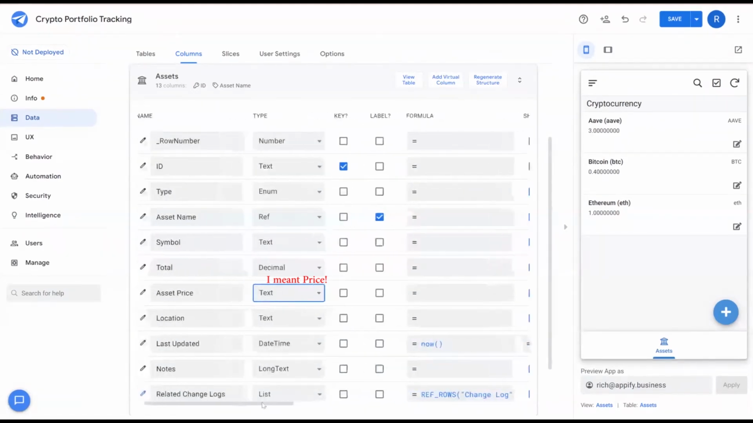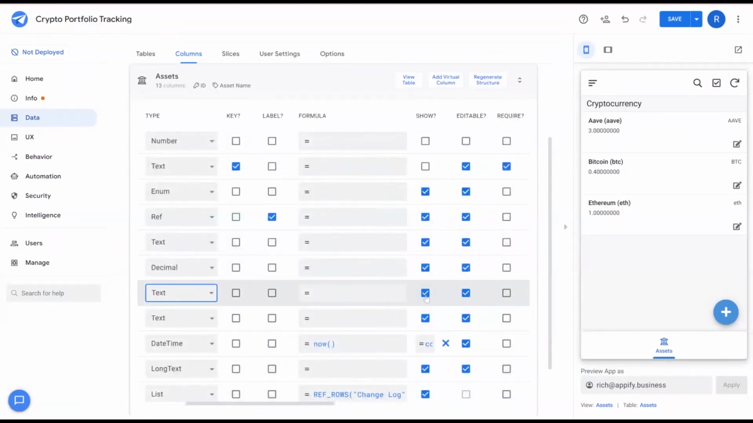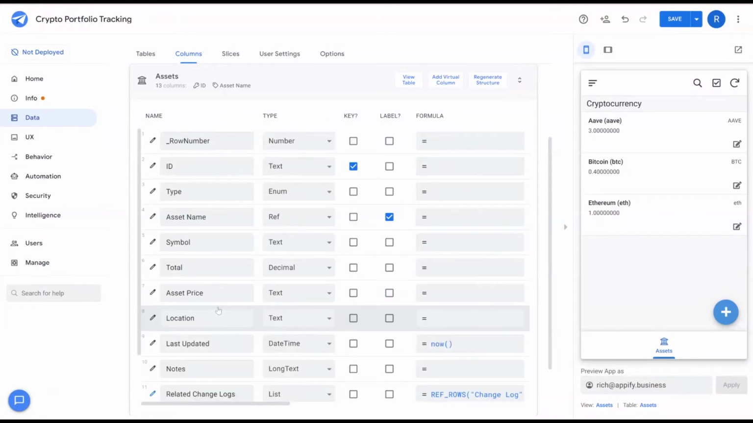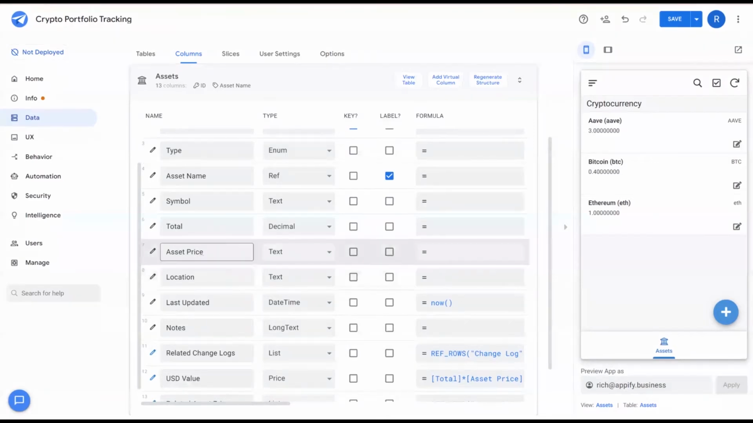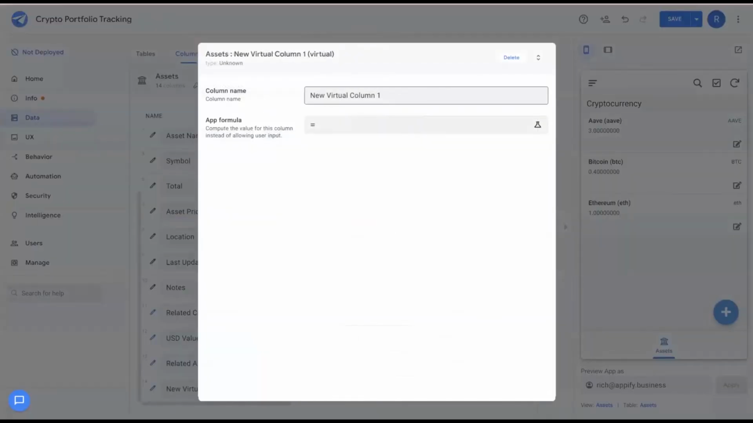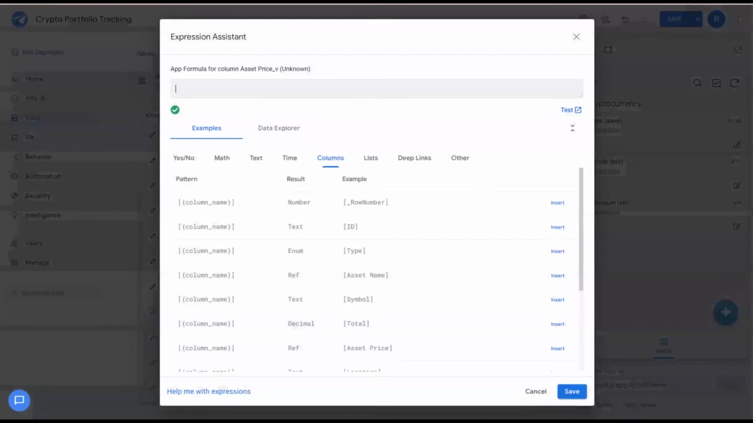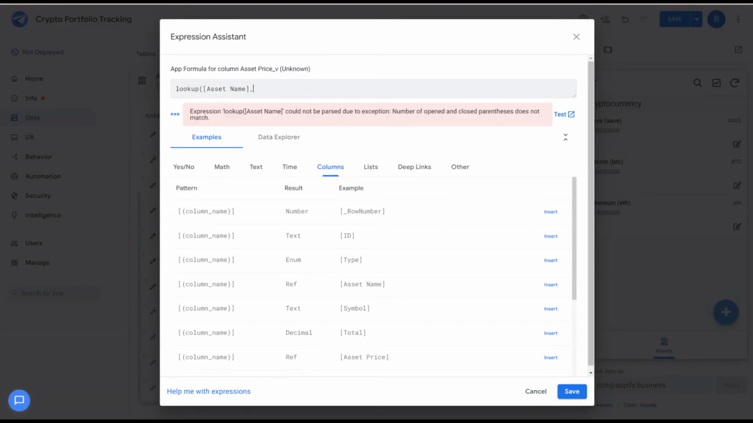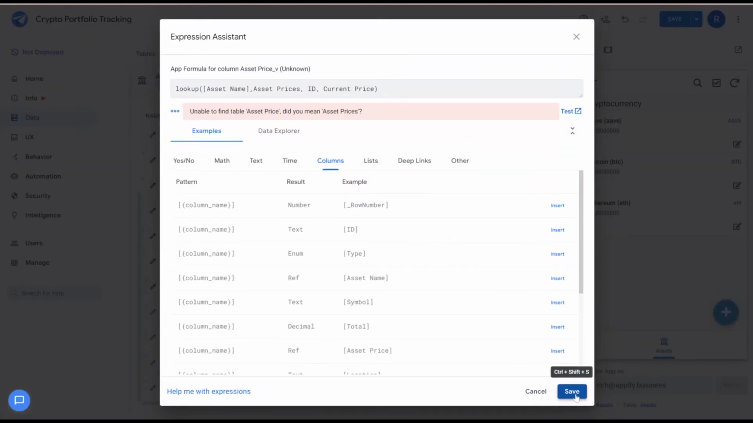And then we're actually going to take this a step further here, and we're going to disable and just hide this temporarily for now. Because we're going to be retrieving from the API now, we're going to add a virtual column here to our app to look up that value from the API. And we're going to call this asset price underscore V. This will be a temporary placeholder. We're going to do a lookup in the asset price table. So first, we're going to use the asset name. Then we're going to reference the asset price table. And then we're going to target the ID column in that table and then pull current price. And then we'll hit save.